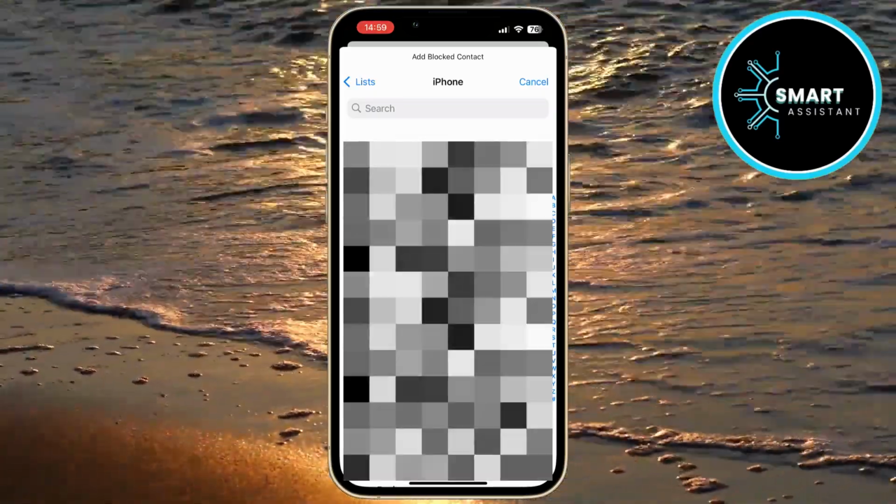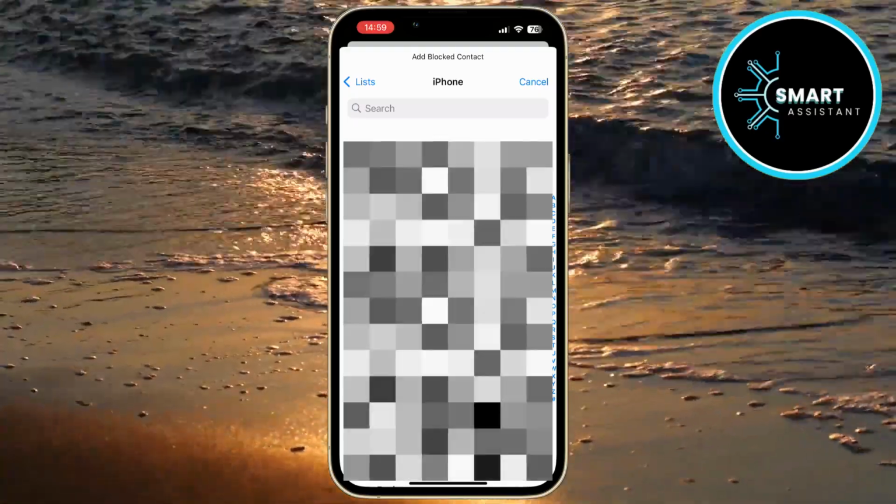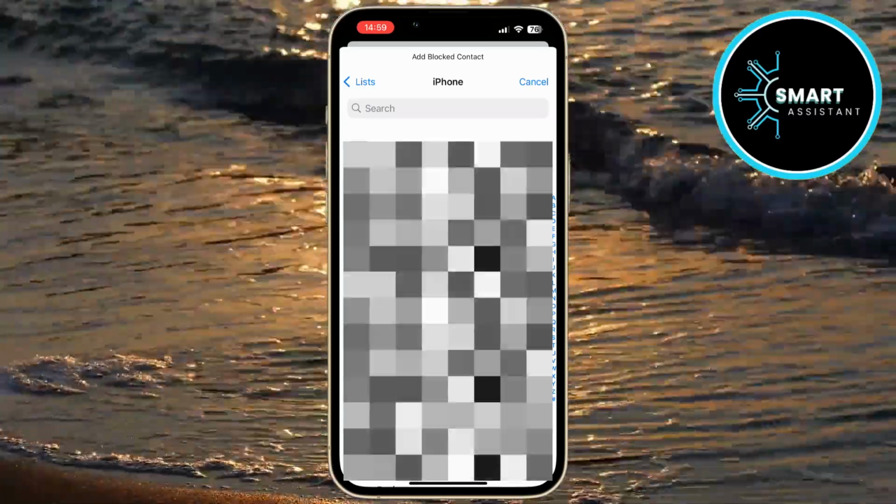After that, that contact will be blocked, meaning they will not be able to send you messages or call you. The block is applied immediately and disables any communication with that person.